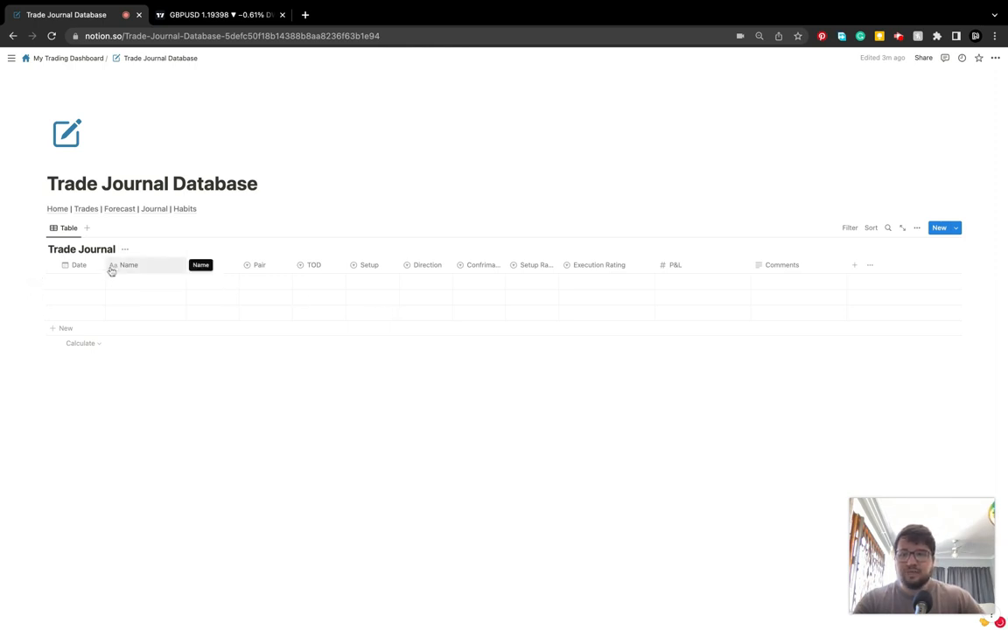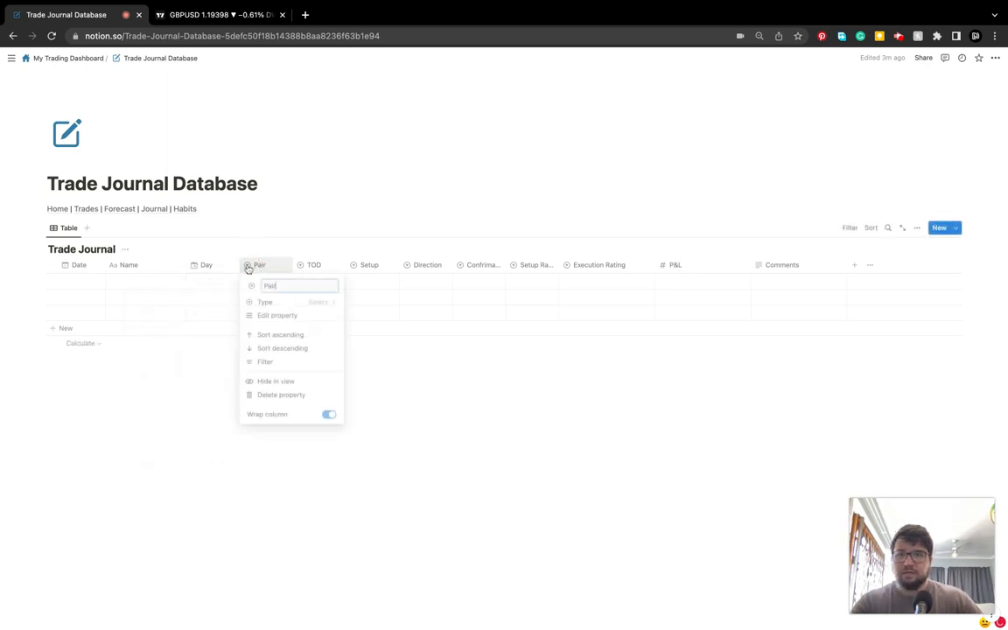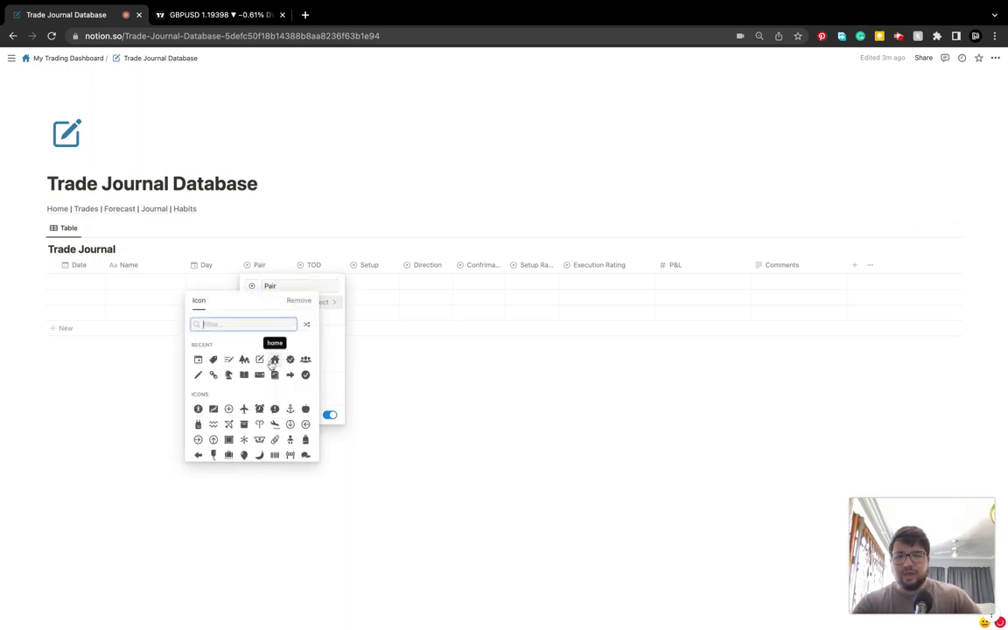Now I like to just make things a little bit cleaner. So on day, I'm just going to change this icon to, let's see, day. I'm going to just make it another type of calendar with a calendar day. Yes. Pair, we're going to change this. I think what I like about Notion is the way you can just customize things and just make it whatever you want to make it, whatever you want with it, you can kind of create it.